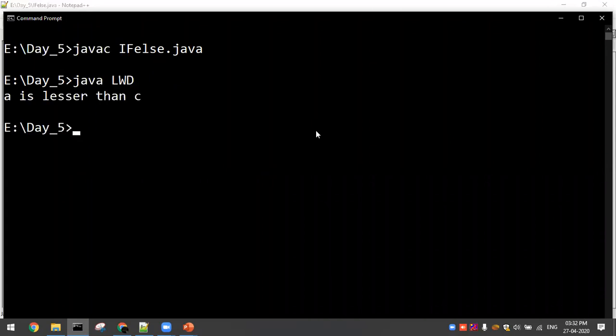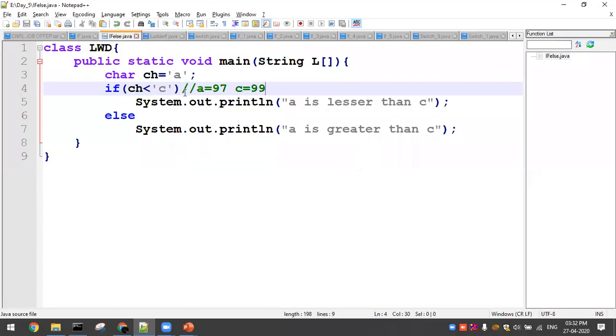So I'm checking a less than c. Yes, definitely a is less than c, because the ASCII value of a is 97, it's going to be less than 99. So this is how we have it.